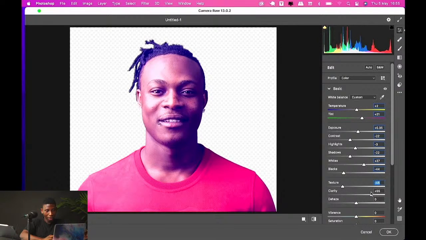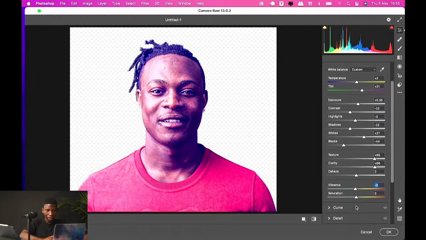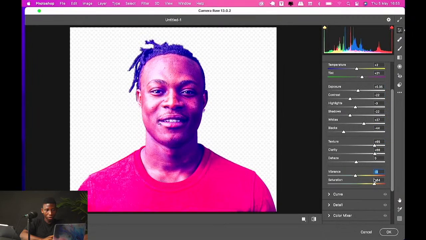So I can bring up my clarity. Imagine my texture is high and my clarity is high too. You notice the way the image is looking so close to us, depending on what I want to achieve, depending on the mood of my design. Vibrance, these ones are to adjust the colors.